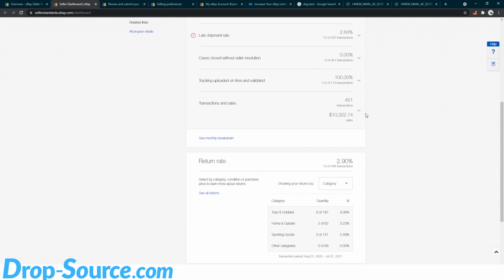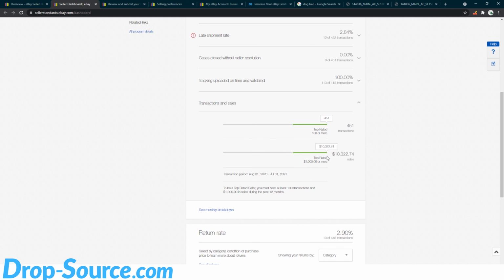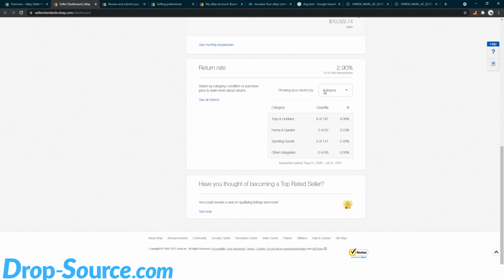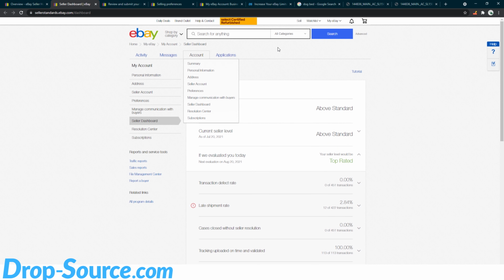So now we've got transactions and sales. You also need over a certain volume. You need a certain number of sales, 100 or more sales to be in top rated, and $1,000 or more. And then if we come down here, you can also see your return rate and by category. Sometimes certain ones will be higher than others if you have items that are getting returned a lot. So that's kind of your metrics.